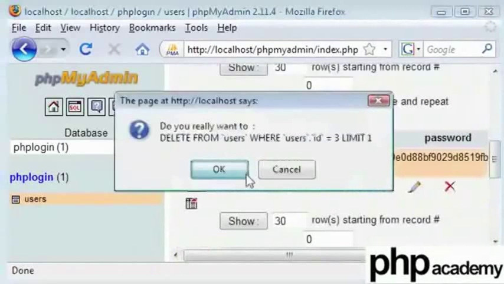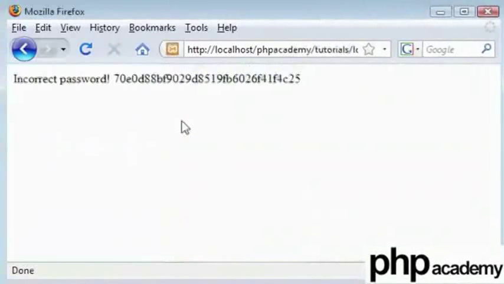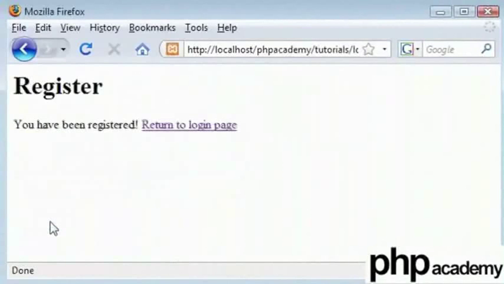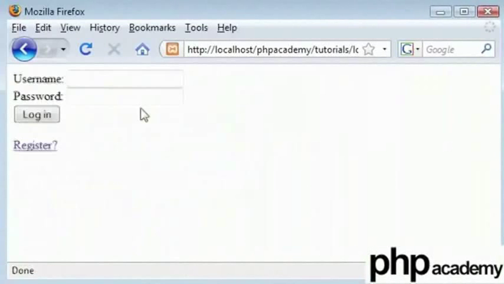I am going to browse our table and delete this value. Then I am going to go back and re-register. So register. Choose your username. Let's say Alex. Like I said before. Choose a password. Let's say slicer UK1 and I will click register. You have been registered. Return to login page.